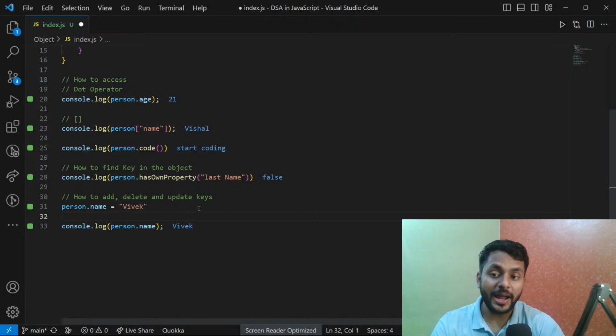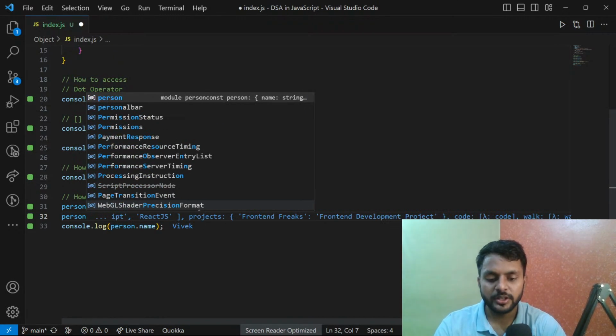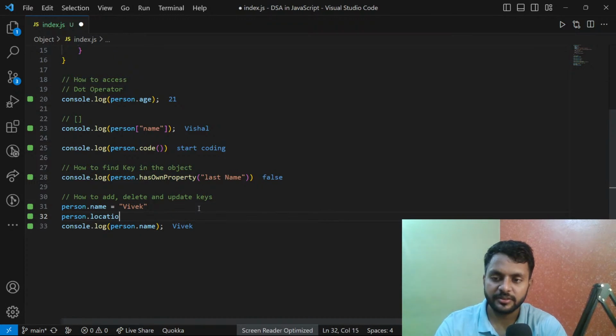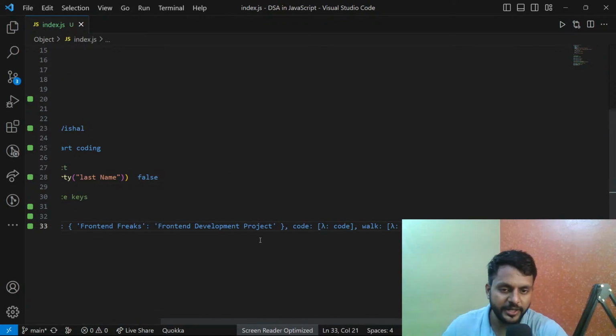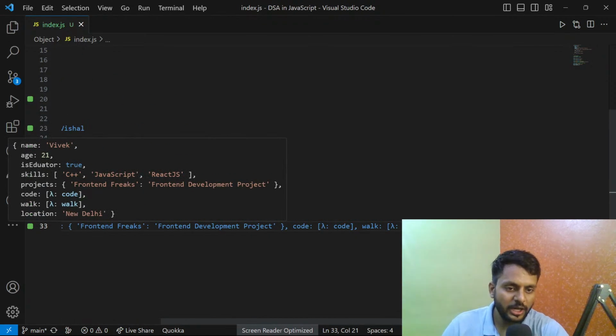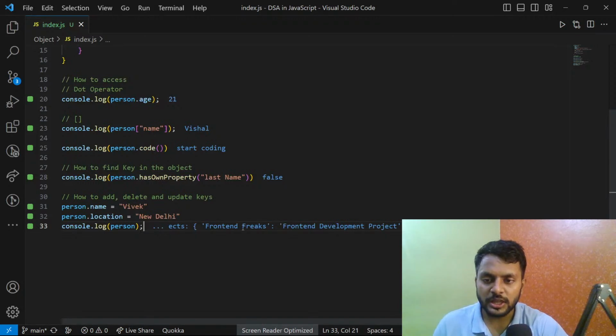Similarly, if you want to add a new value, you can add person.location. My location is New Delhi, so I can add that. Now if I see the value, you can see this location will be added at the end. So location will be New Delhi. Cool. So this is how to add.